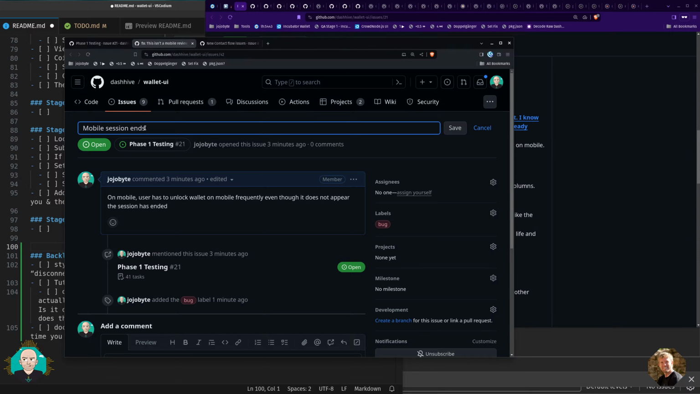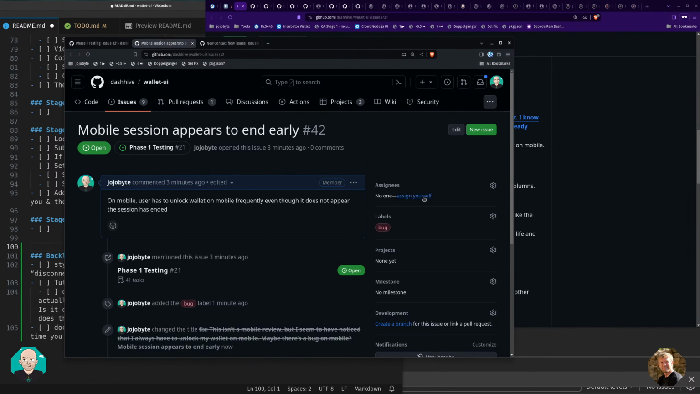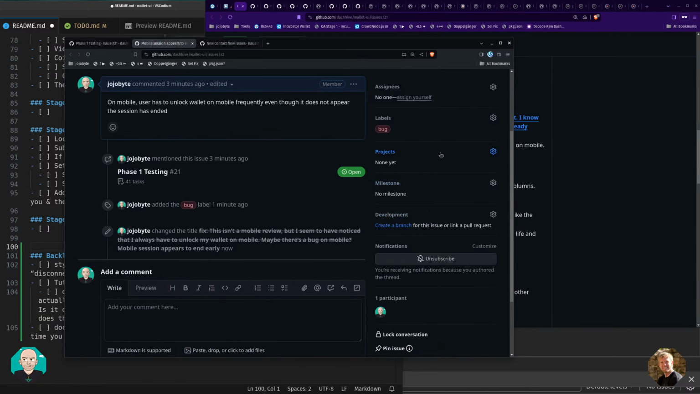And so it's not something that I'm seeing, at least in my testing on desktop. But I'm not using a Mac. It's possible a Mac would also do that same thing. Isn't the newer version of Mac OS basically iOS? I thought there's something about it. So let's see. Mobile session appears to end early. Want that for now. So we've got an issue for that.